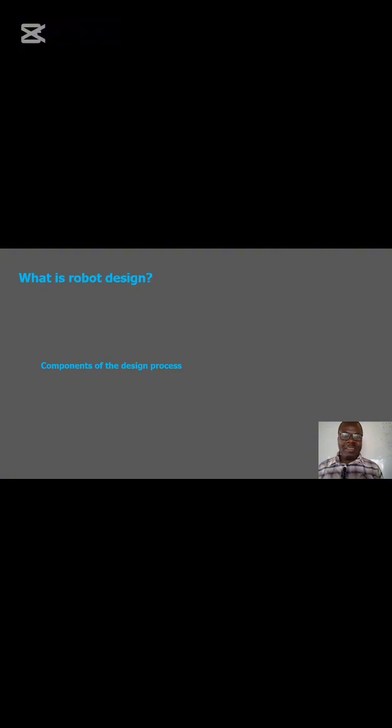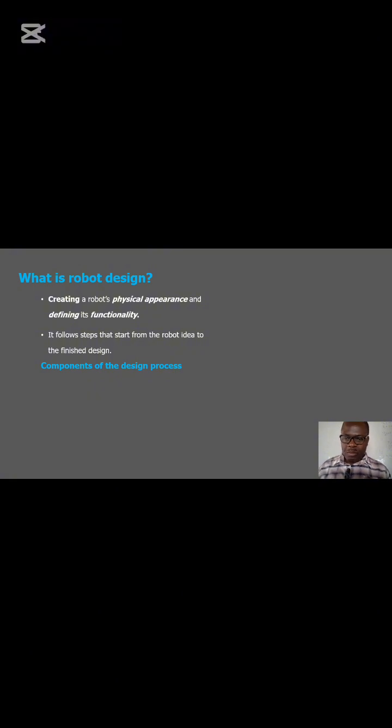Robot design is creating a robot's physical appearance and defining its functions. It follows several steps which will be discussed below.